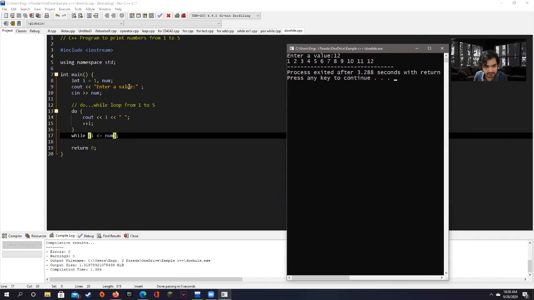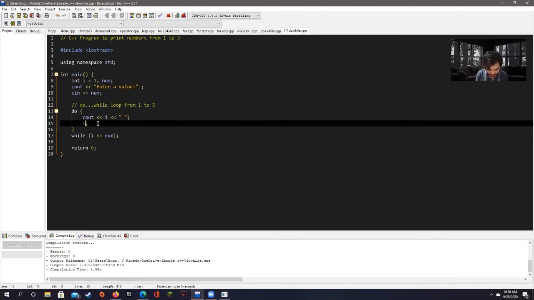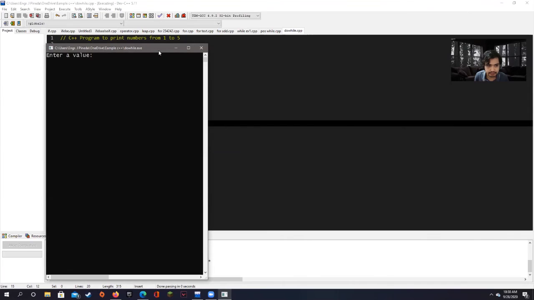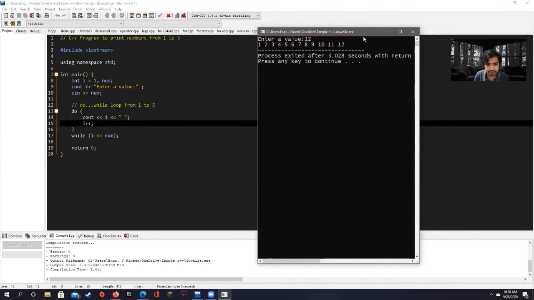So we enter the value. So 12. So pumasok siya sa value ng num. So we will have 12. And then yung do natin, isi-cout niya yung i. So ano ba yung i natin? 1. So 1 space, mag-increment siya, magiging 2. So pwede rin maging i++ yan. So compile. Okay? So 1 increment.